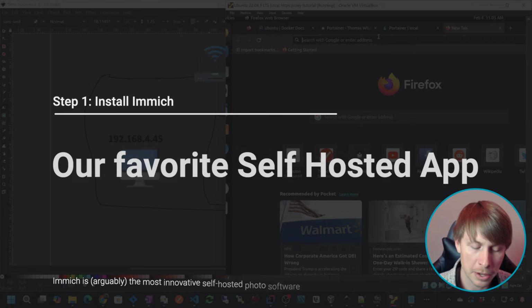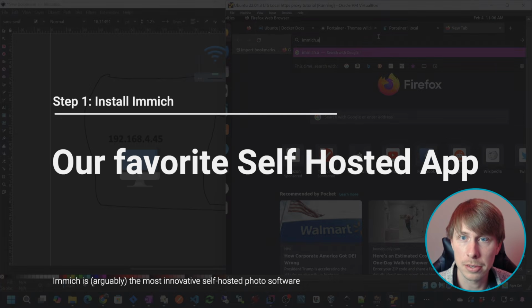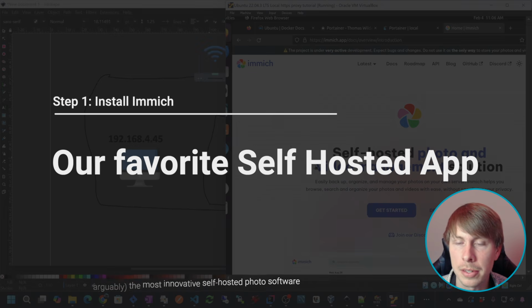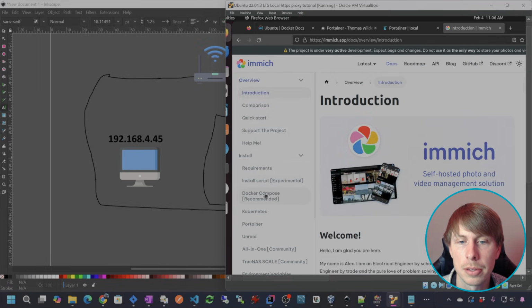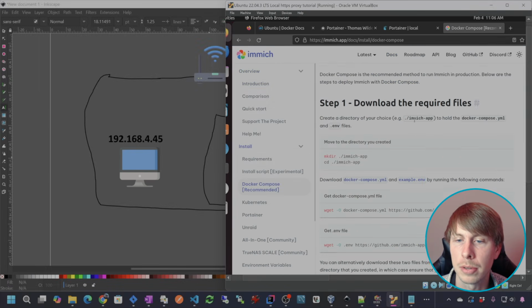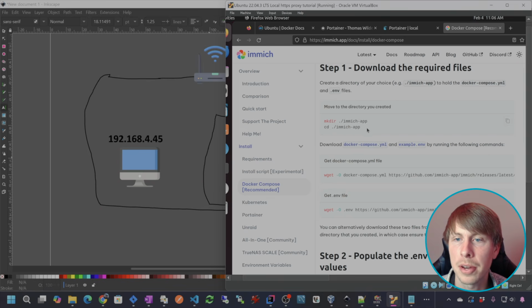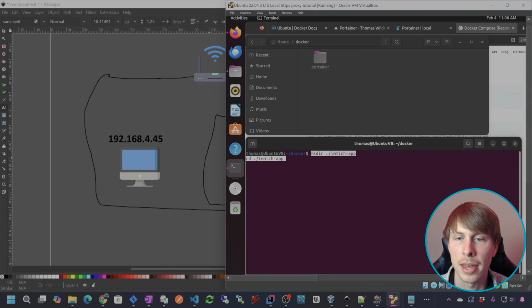So the next thing I'm gonna do is install Immich, so immich.app. Getting started, install, Docker Compose. I'm gonna take the recommended path, and then we're gonna create this immich-app directory and go ahead and just fetch their Docker Compose file and their environment variables file. And now I'm gonna paste that command in to make the immich-app directory, and I've already cd'd into it.